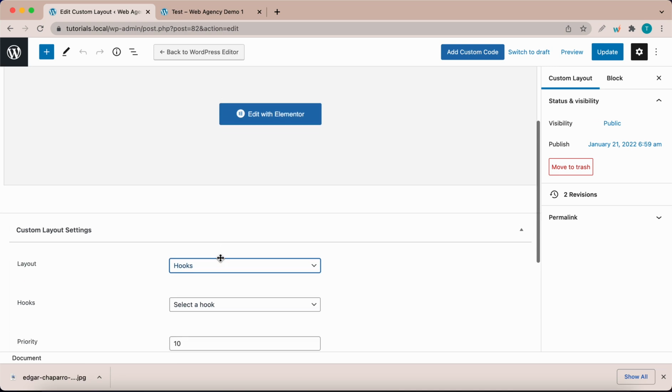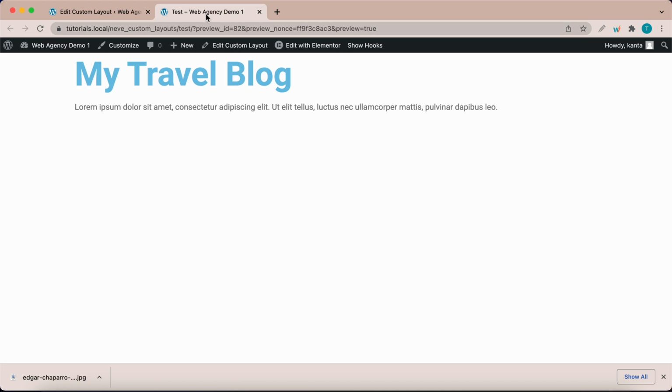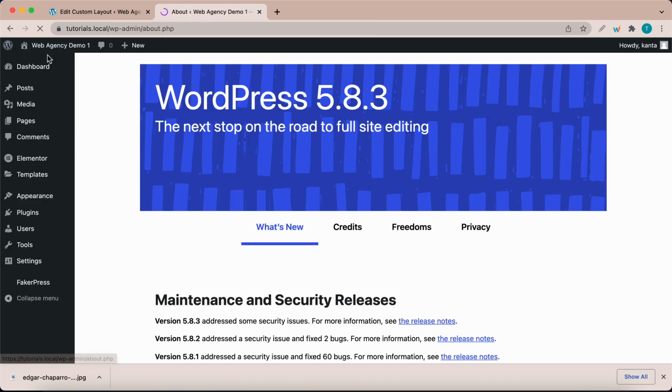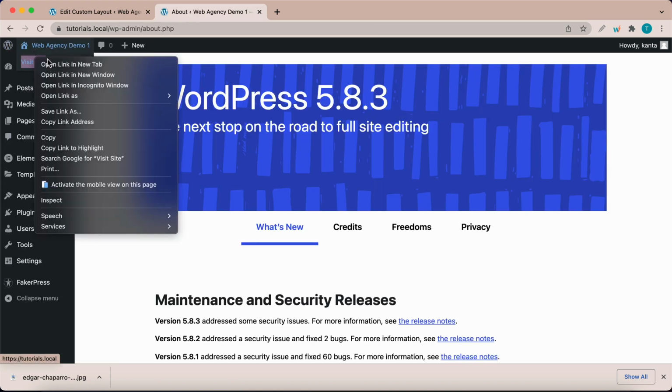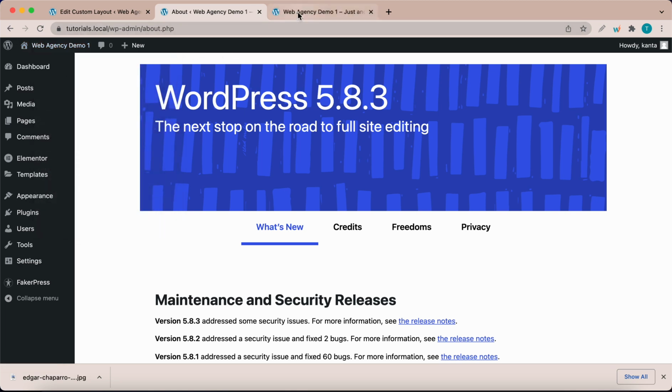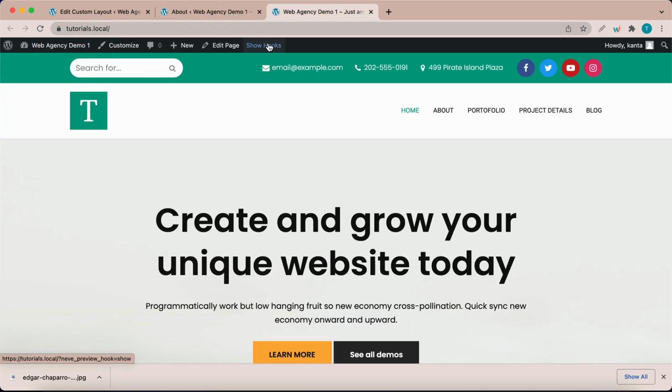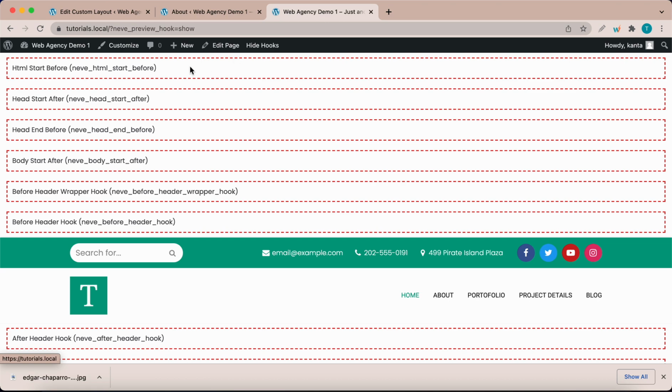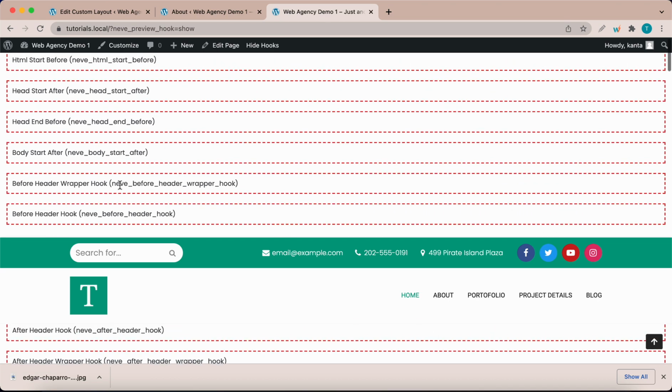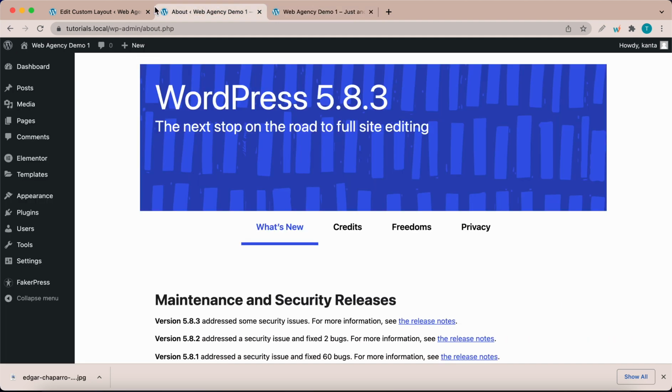And just to show you what hooks are, I'm going to go back to this tab and I'm going to quickly pull up the homepage. So I'm going to click on visit site. And I'm going to click on show hooks at the top of the page. Okay, so these are hooks, which are basically places where we can insert the custom layout. I'm going to insert it right here after the header. So I'm going to go back to the dashboard.